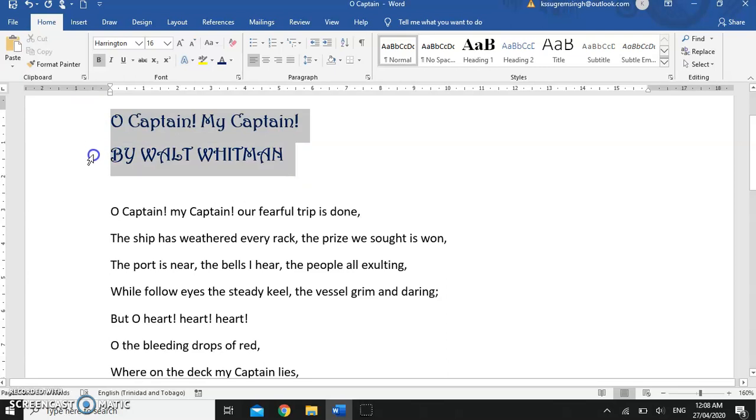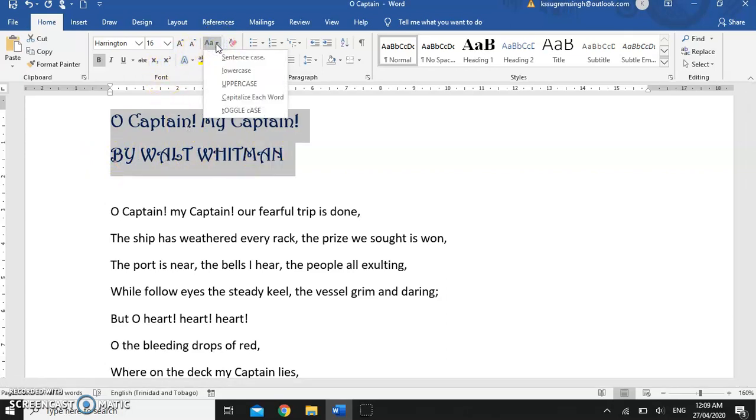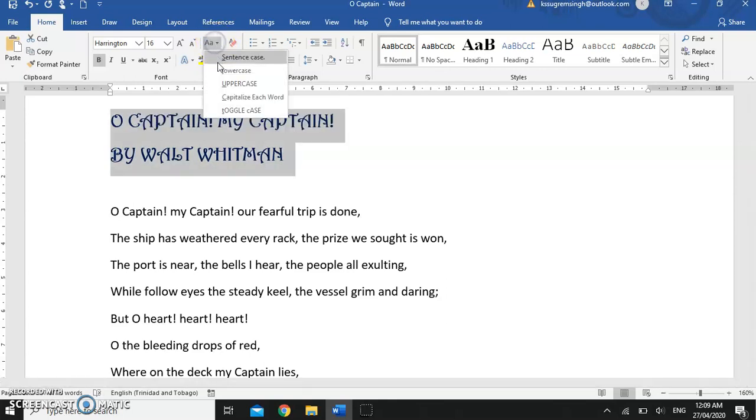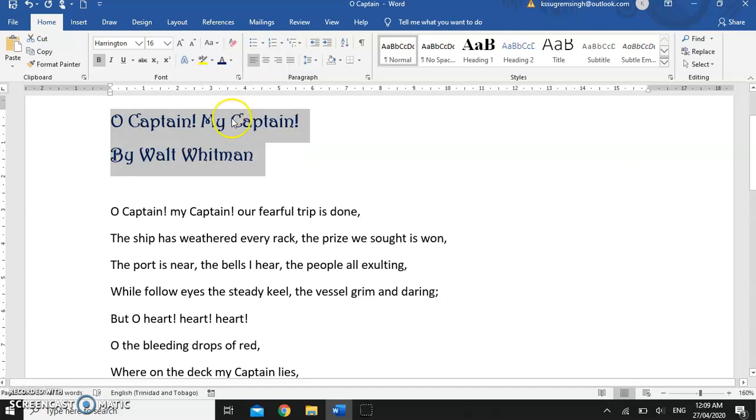Now, if you look at my two lines, you'll notice that the casing for the two lines is different. Here I have the first letter of each word capitalized, and here on the second line I have all caps. To change the case, I can simply choose to capitalize all of it, or I can set capitalize each word. So I do not need to delete and type it over.